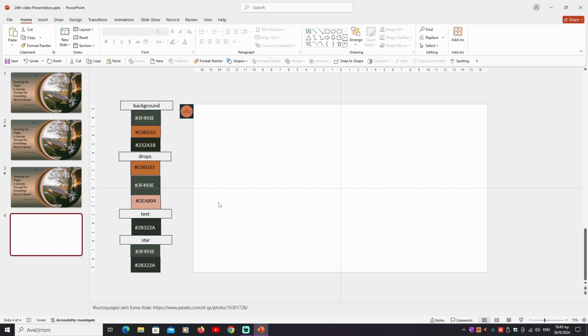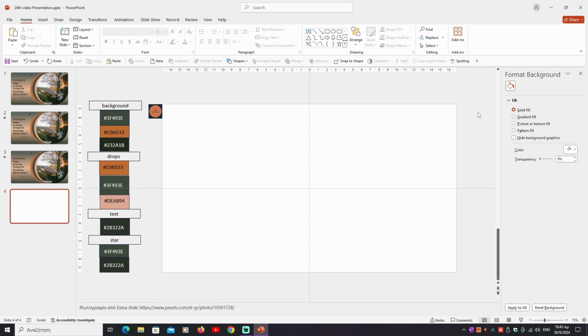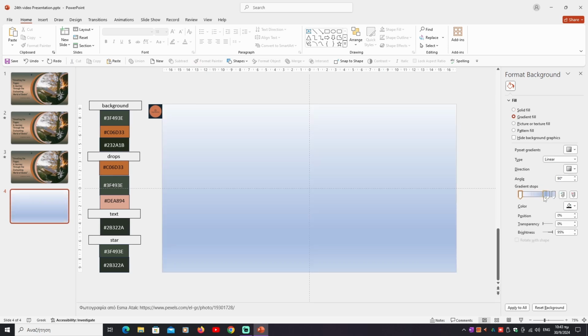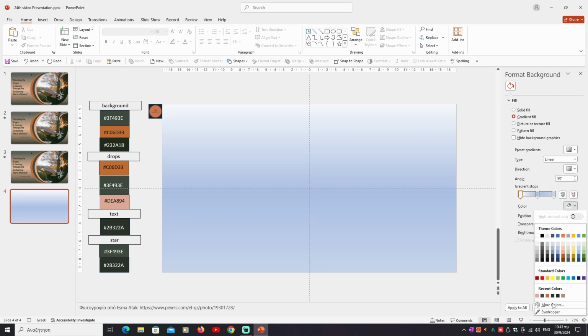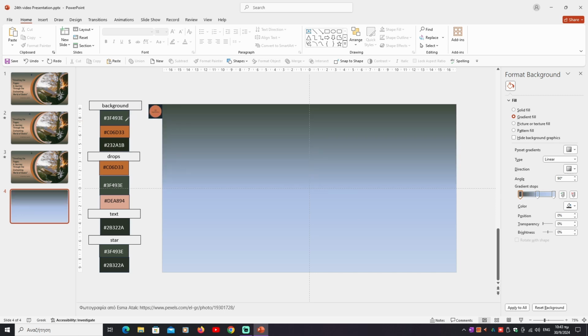First, we will color the background with 3 gradient stops. Right click, Format Background. We choose Gradient Fill. We delete one gradient stop. And now we go to the first gradient stop. We choose Color, Eyedropper. We choose the first color from the left side outside of the design area. Then we set the transparency to have the result that we want.